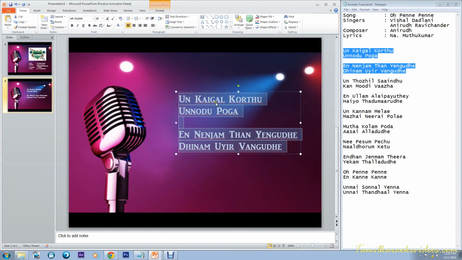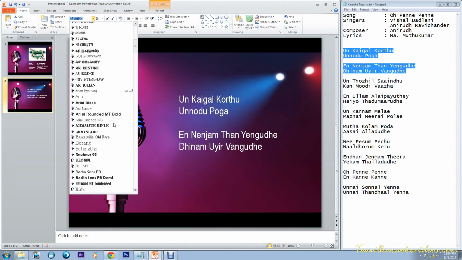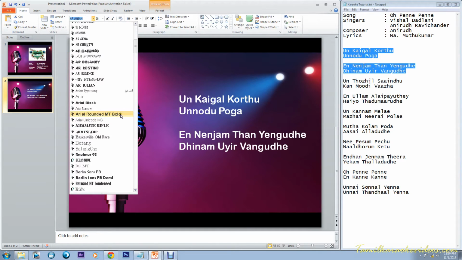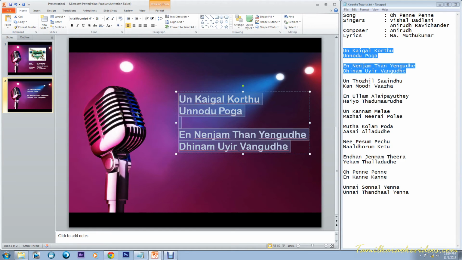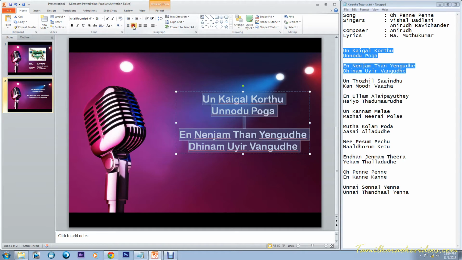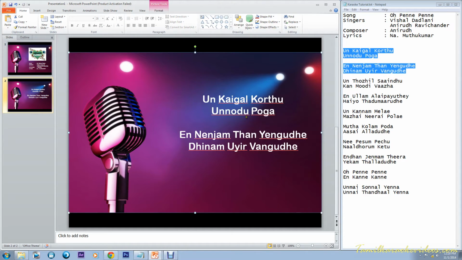I don't prefer to use this font for singing the karaoke. My favorite one for now is Arial Rounded MT Bold. This is the font that I'm using for all my karaoke videos. So I'm going to select this for now. You can see that the text is all aligned to the left. We're going to center the text. Go here, choose center. And we have the text nicely aligned to the center.